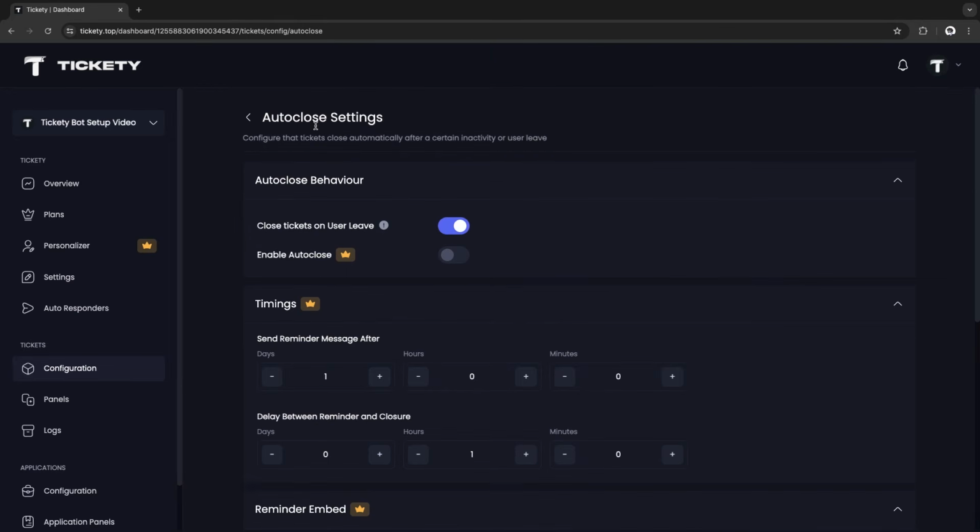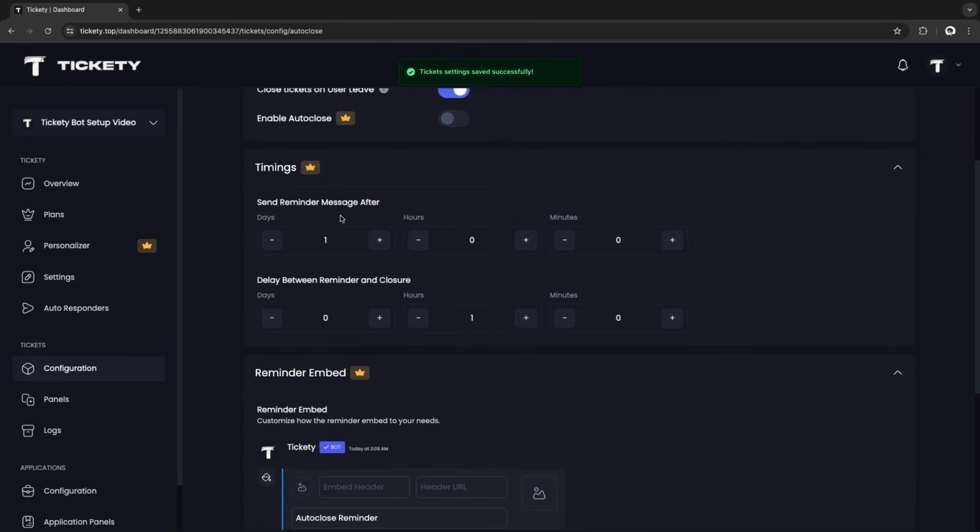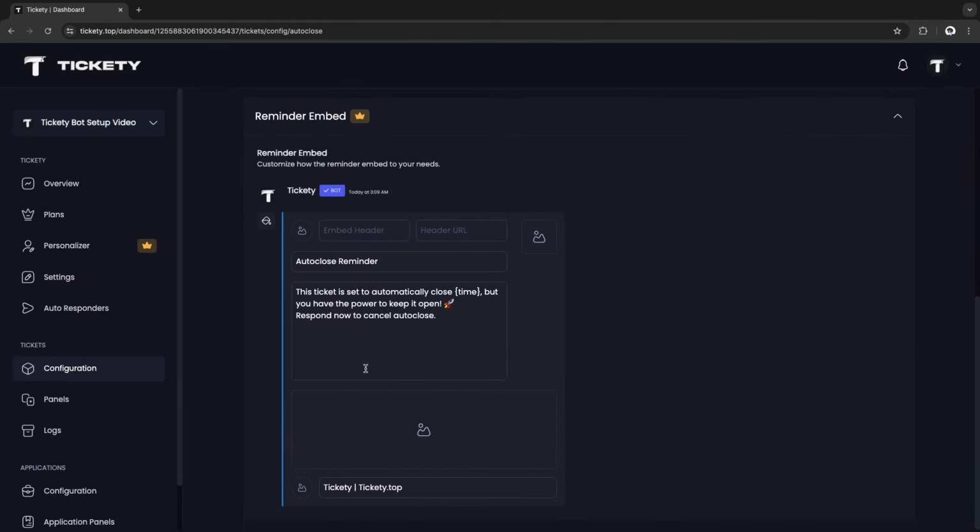And last but not least is auto close settings. You can set it to close the ticket when the user leaves the server, and with this you can enable and disable the auto close feature. And you can also set the bot to send a reminder in the ticket that the ticket will be closed soon, and you can also set the time that the ticket will be closed at after the reminder has been sent. And lastly, you can fully customize the auto close reminder embed.